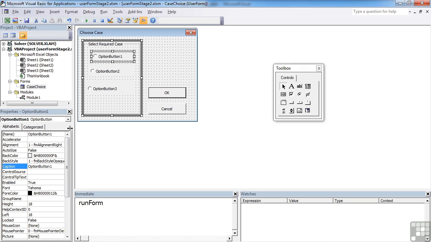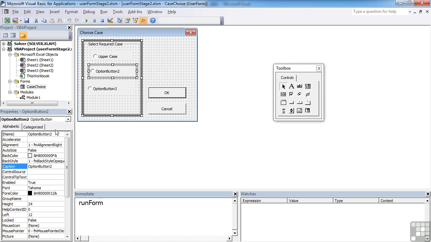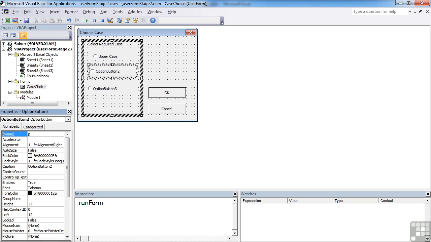So let's go into the properties. We'll call that optUpper and change its caption to Uppercase. Option 2, optLower, and let's change its caption to Lowercase. And then option 3 will go optTitle, and its caption is Title case.